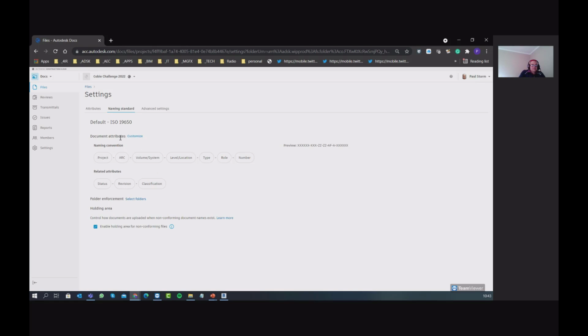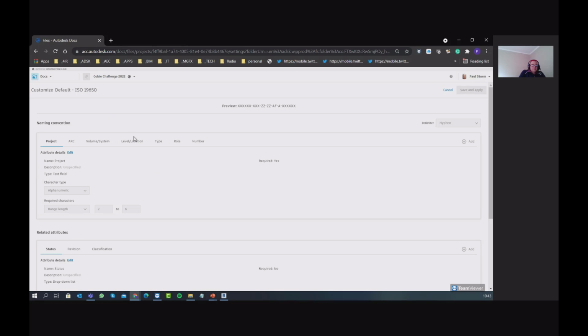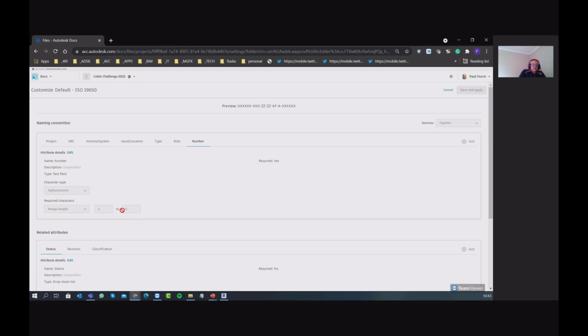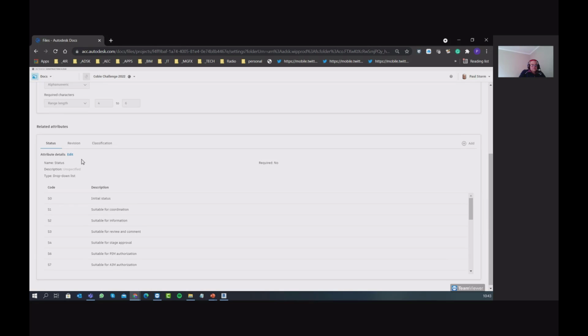And there you can see the naming standard that is given to all the file names within that folder structure. So over here you can see we've got the project name, which can have a number from 2 to 6. There's the guys that are on the platform itself, the collaborators, the volume, level, type, role, and number. This has actually been increased to a possible 6, which is nice for sheet numbering.